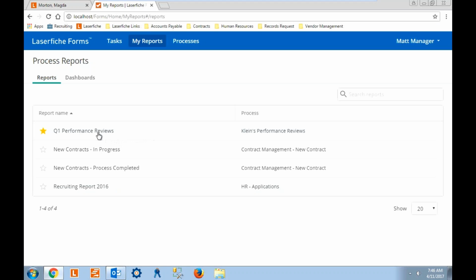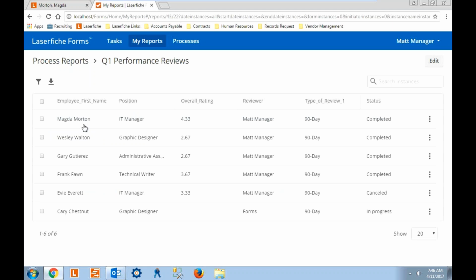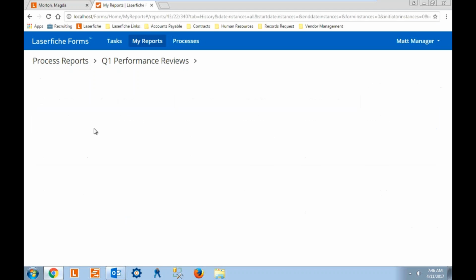Now we have lots of reporting. I'm just going to view one for performance reviews that we did, the Q1 performance reviews. Obviously it's Q2 right now, but this is still going to show us the information I want to show. And it's going to show us reports about all the different employees who had the reviews, what kind of reviews they are, if they're completed, if they're still in process, what their ratings are. So we'll be able to see what's gone on.